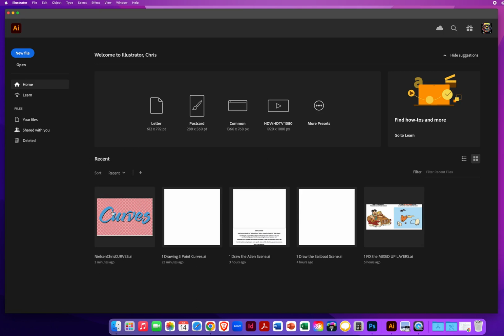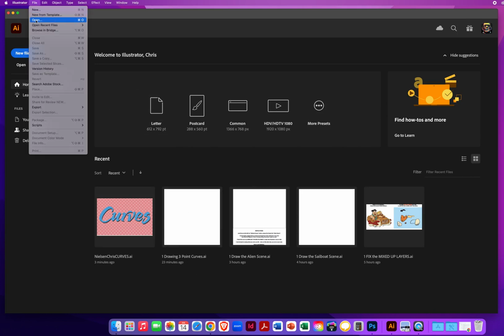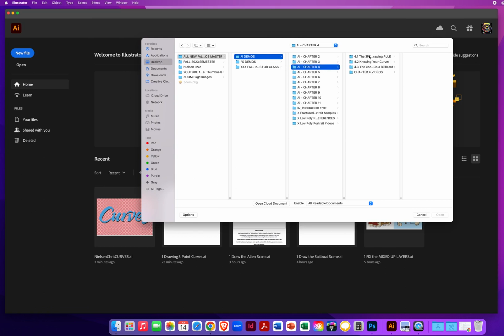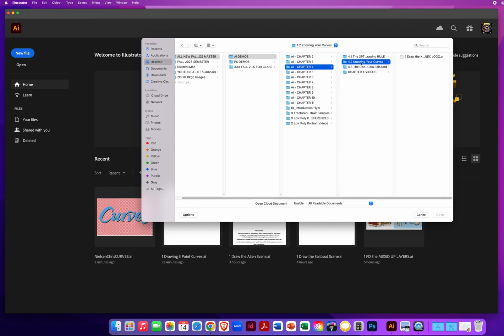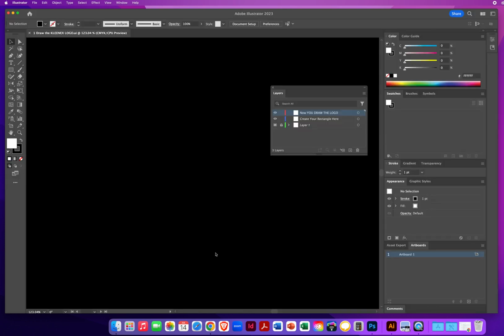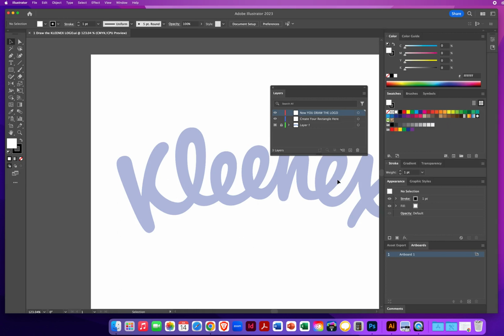Now that you have become an expert on drawing curves, I want you to prove it to me. I'm going to go to File and Open again. I've already started your next file for you. I go to my desktop and find my Chapter 4 files, and there is 4.2, Knowing Your Curves. Now, when I open that Illustrator file, I'm not going to give you help.